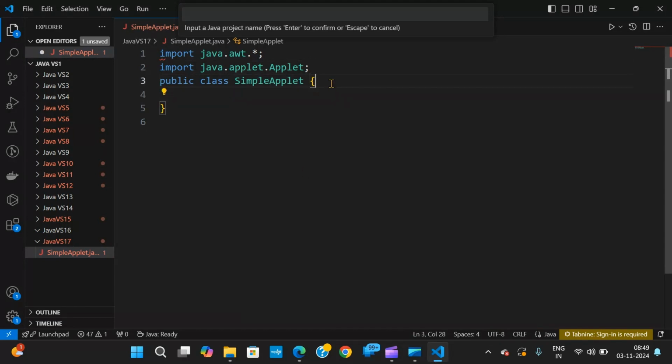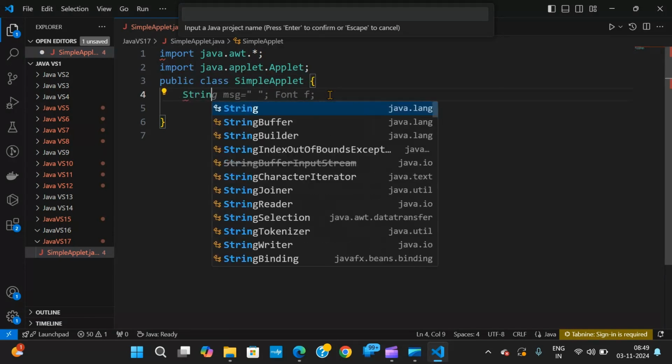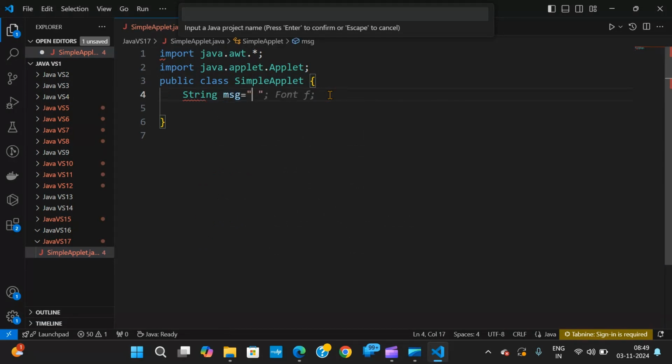Now, we don't have any main method for an applet program. I'm writing some String msg equal to an empty string. Then the execution of the applet starts from the init method. So you need to work with the init method. And in my previous video on applet lifecycle, you can check out what the lifecycle methods are and their explanation. So our first method is public void init.